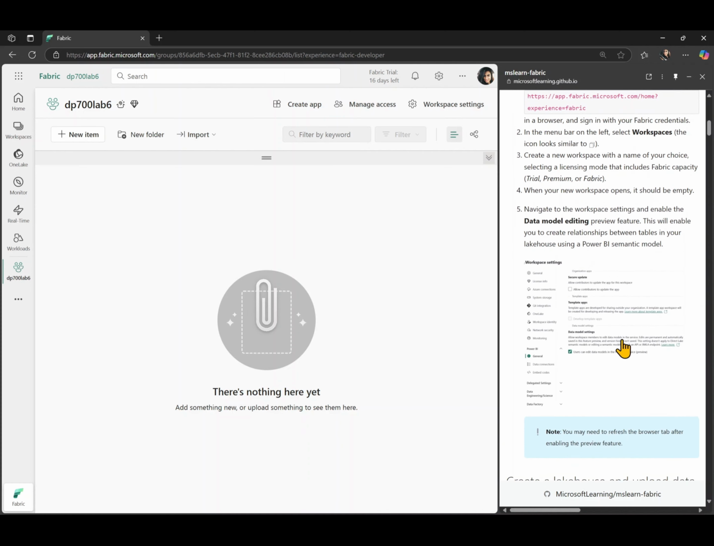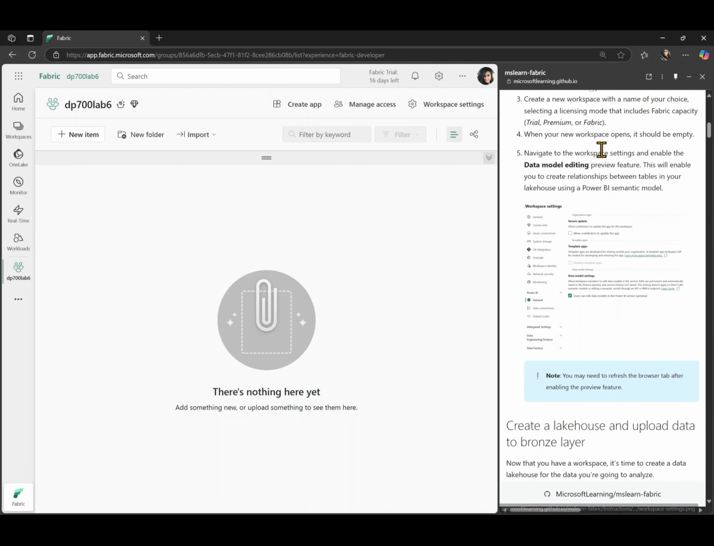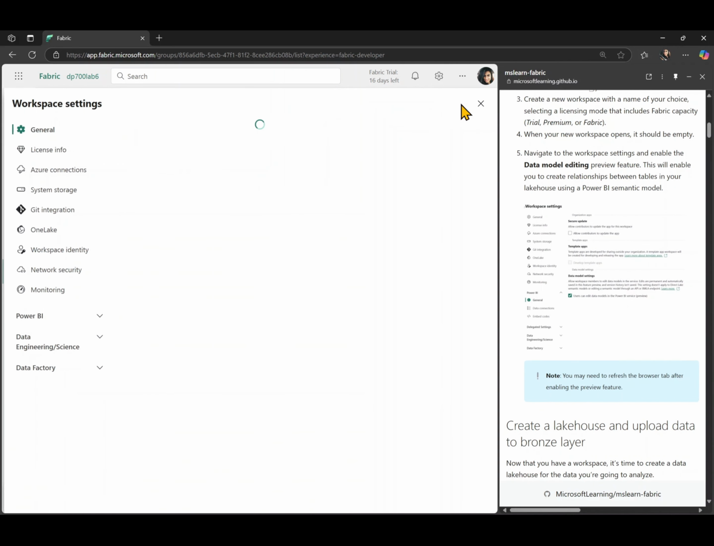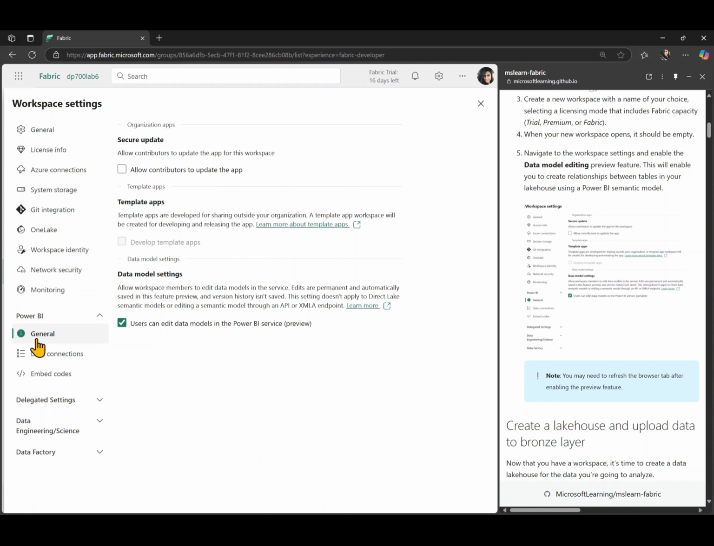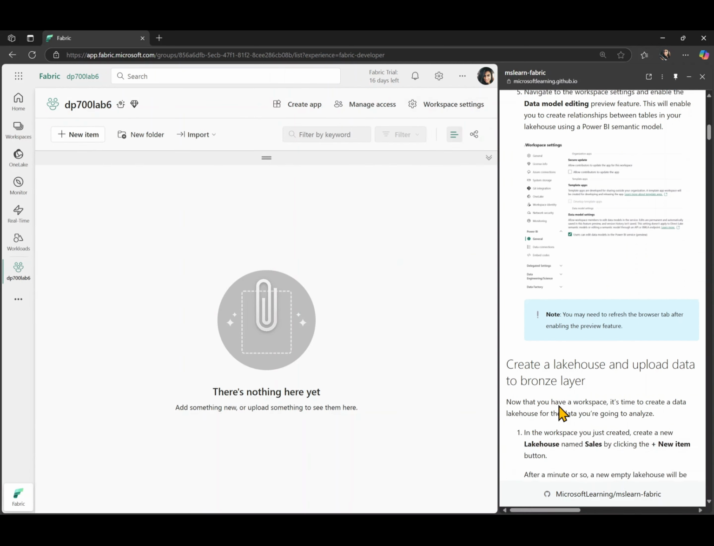And then we're going to make some changes to the configuration. So we're going to navigate to workspace settings. You can see the option right here on the top right corner. And we're going to go to Power BI General, and we're going to enable the data model editing setting. You can see over here, it's already enabled for us. Users can edit data models in the Power BI service, which is still in preview. This will enable us to create relationships between tables in the lakehouse using a Power BI semantic model. Okay, now that's done. Let's go to the next task.